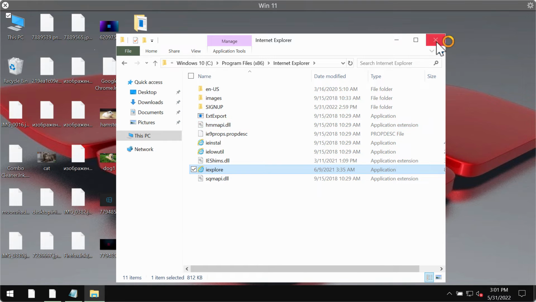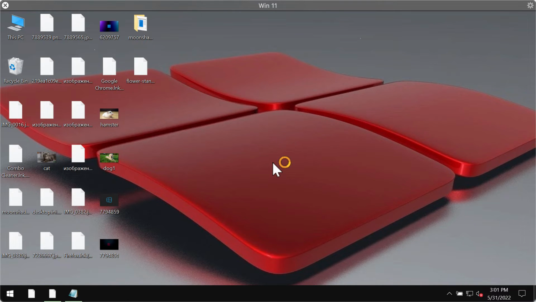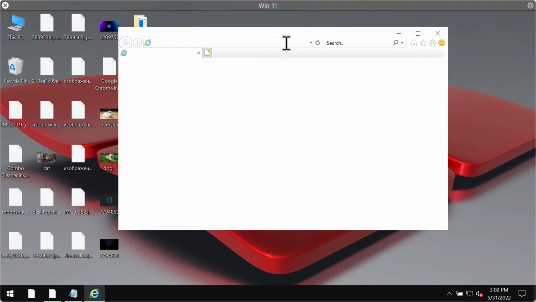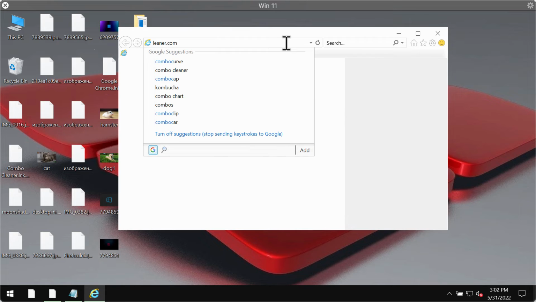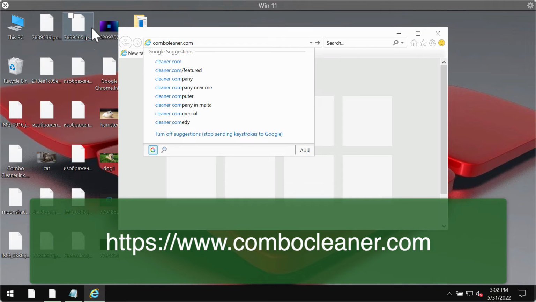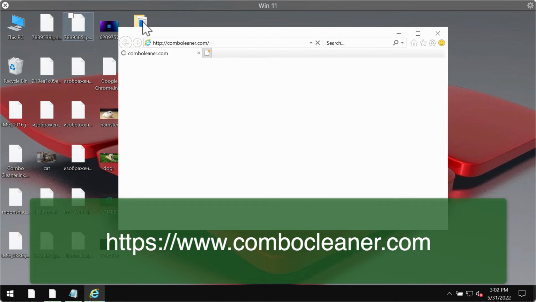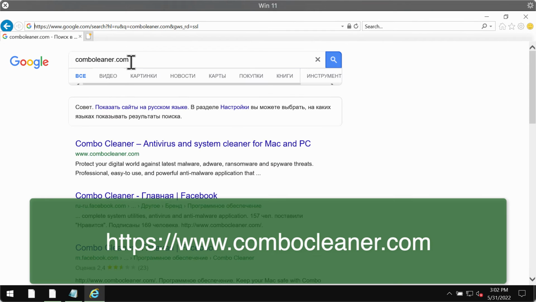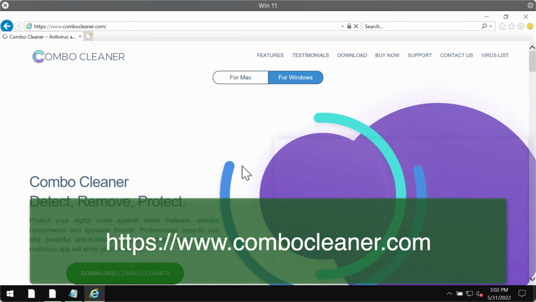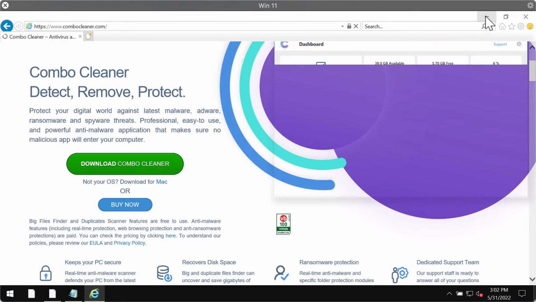To download it, you might need to use Internet Explorer browser because other browsers and their desktop shortcuts could be actually encrypted by this particular ransomware. So we recommend you to use Combo Cleaner, combocleaner.com. Go to this official page. Download Combo Cleaner antivirus in order to scan your computer and remove this particular ransomware from your system and other threats.